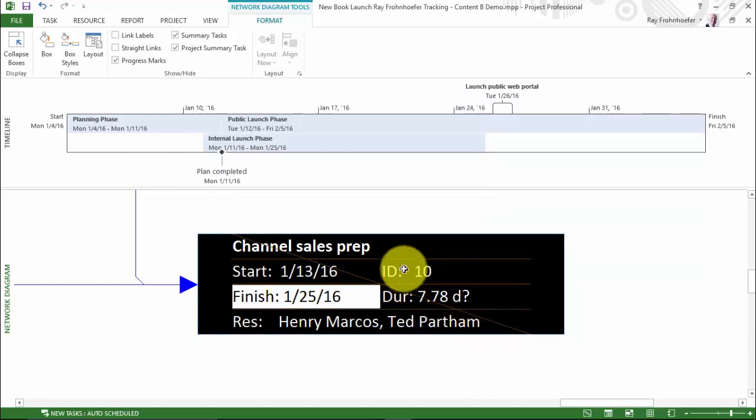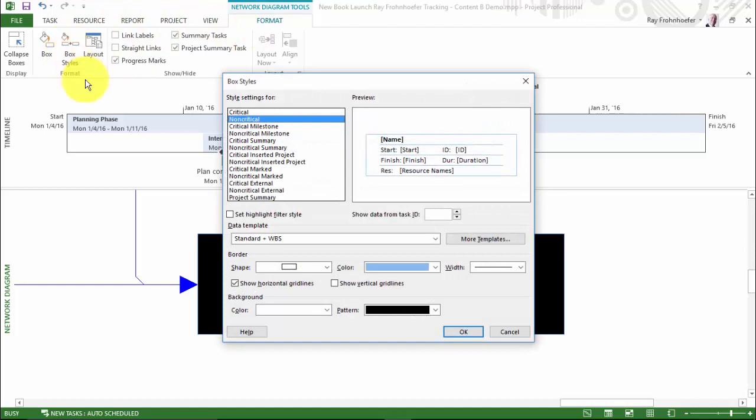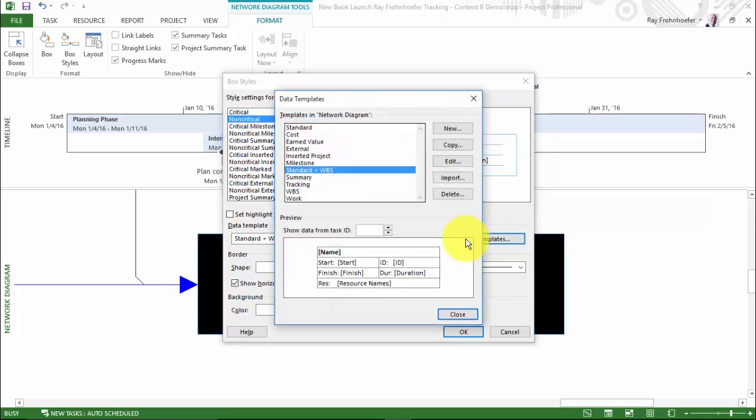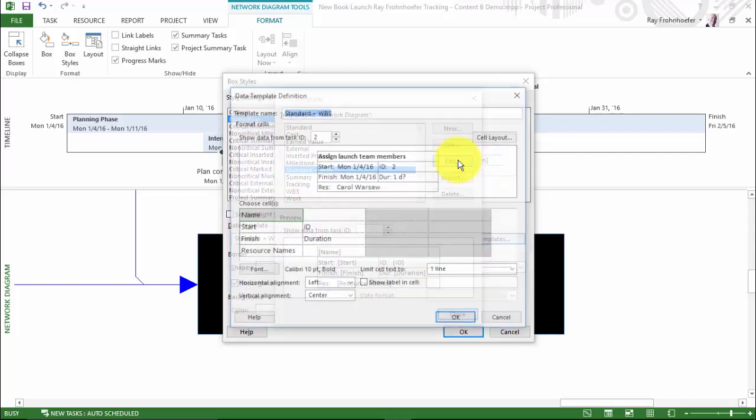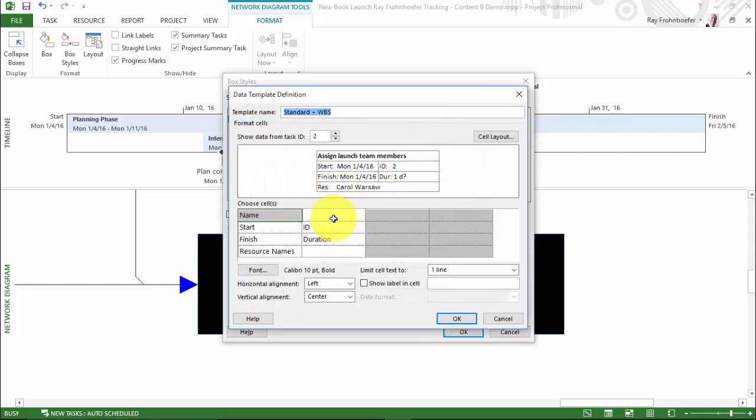Oh, notice I forgot to change the template, so let's come back to Format, Box Styles, More Templates, Edit, and you'll see that I have a field called ID here. When I click on it, it's a drop-down.